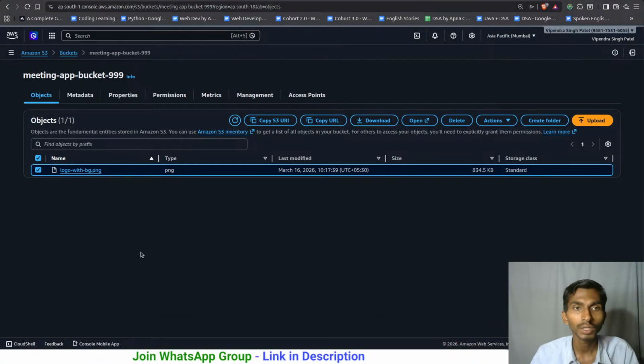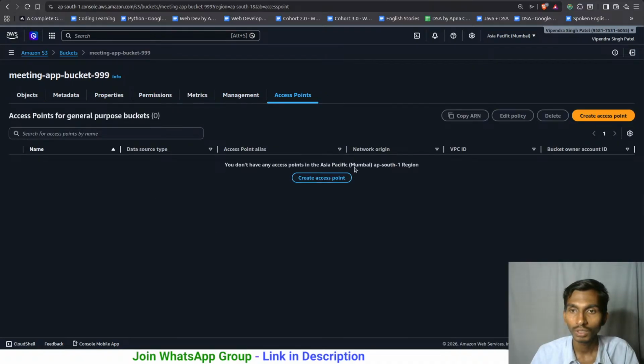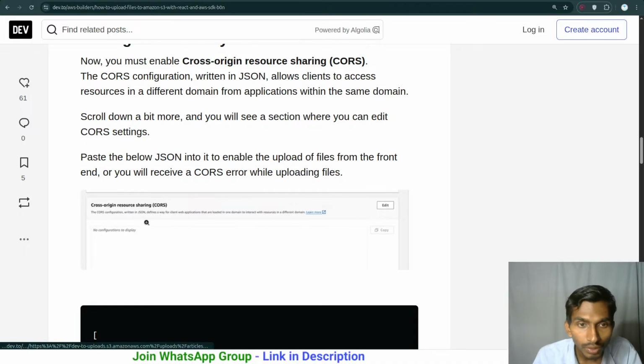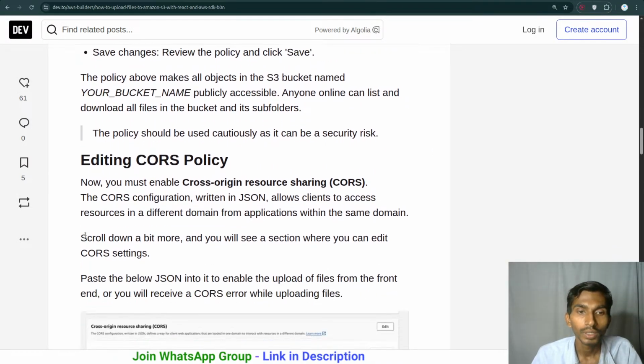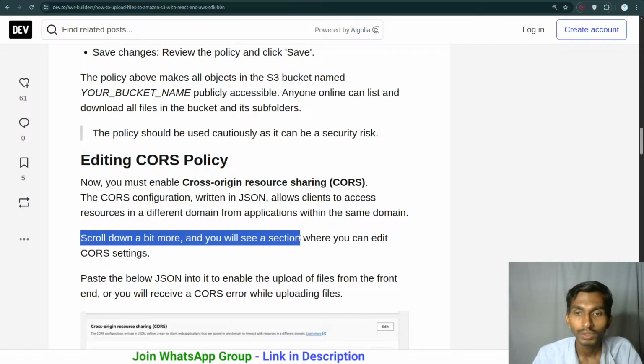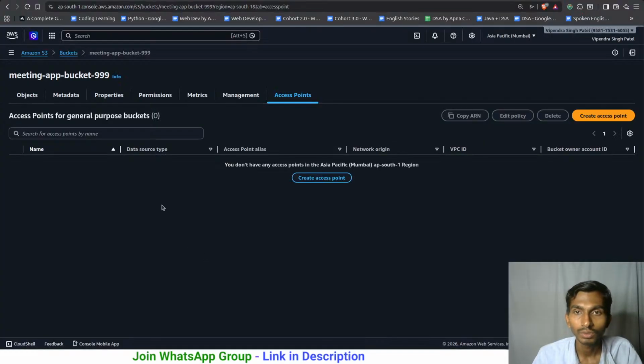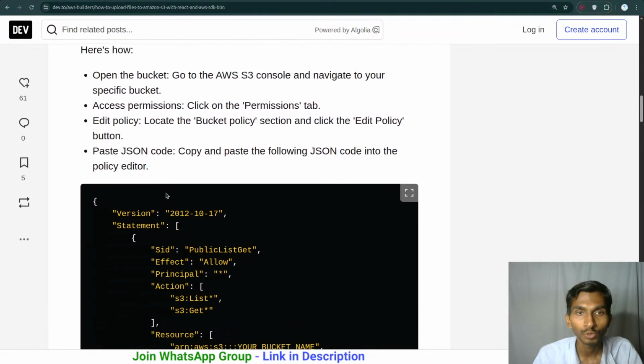So I'm already inside the S3 bucket, and once I'm inside this, let's click on something, access point, I don't know, create access point. I think I need to click on this. Cross-origin. Over here, scroll down a bit and you will see a section where you can edit CORS settings. So okay, I have to do this, but before that, how did I do this particular stuff?